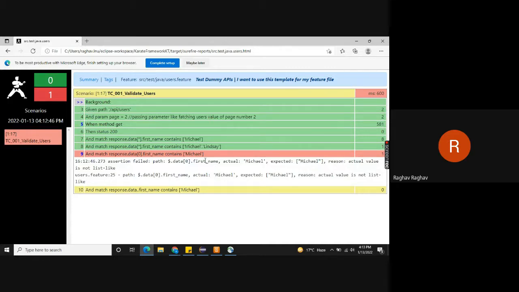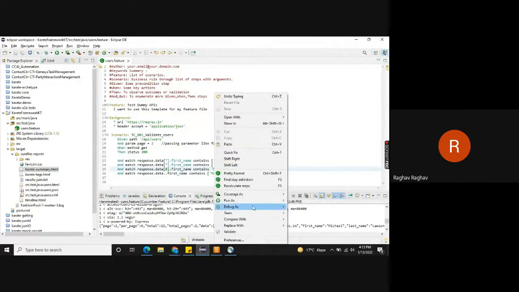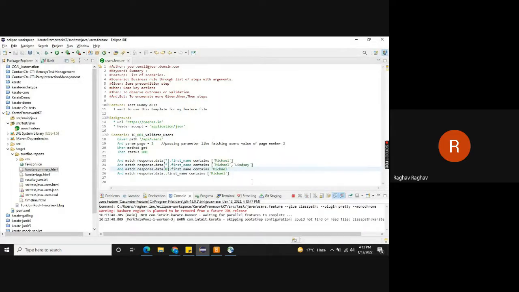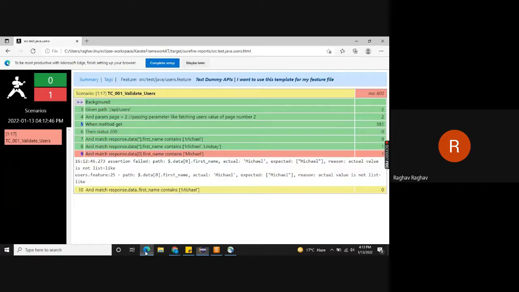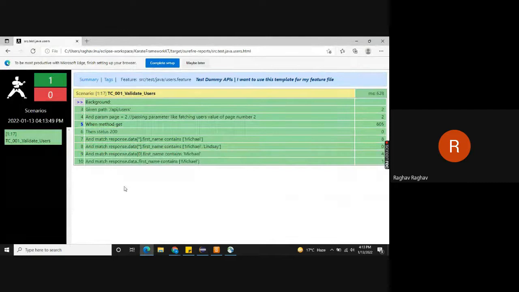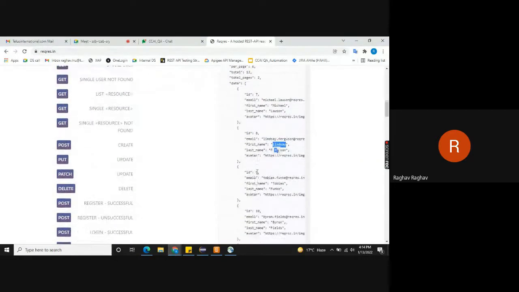So the actual first name is, because we are fetching on the index, that's why we don't need to give the braces. Okay, now first, as we can see, we have validated the first name, and we can validate the last name and the other things. So you should try validating the other things. Sorry, Raghav.